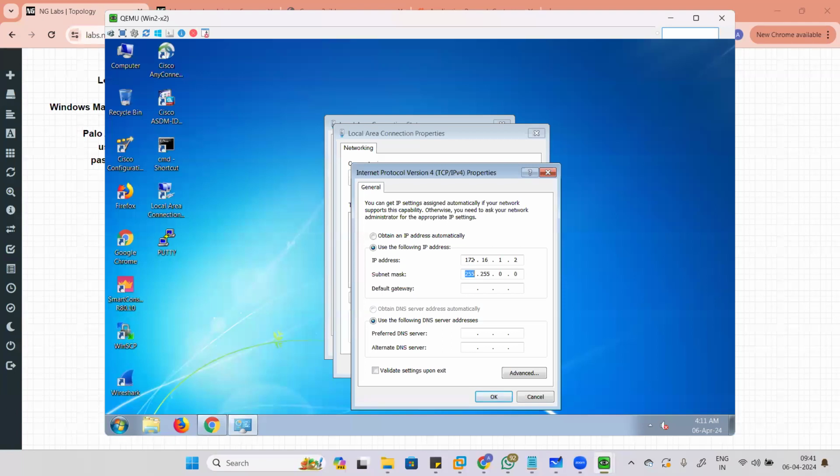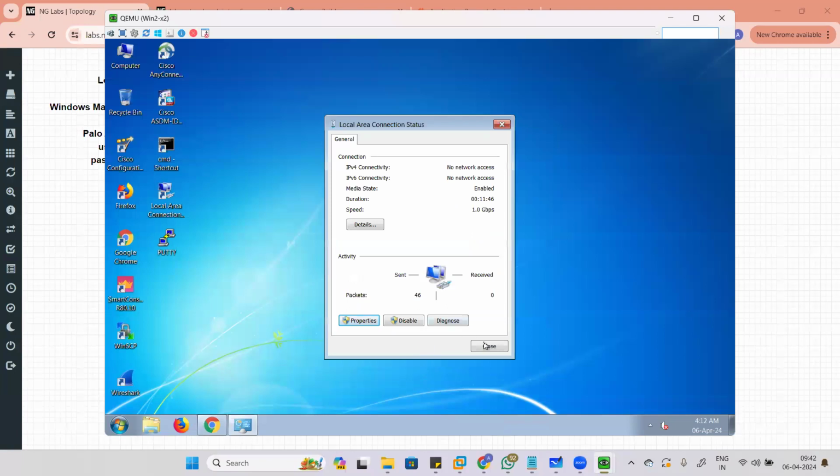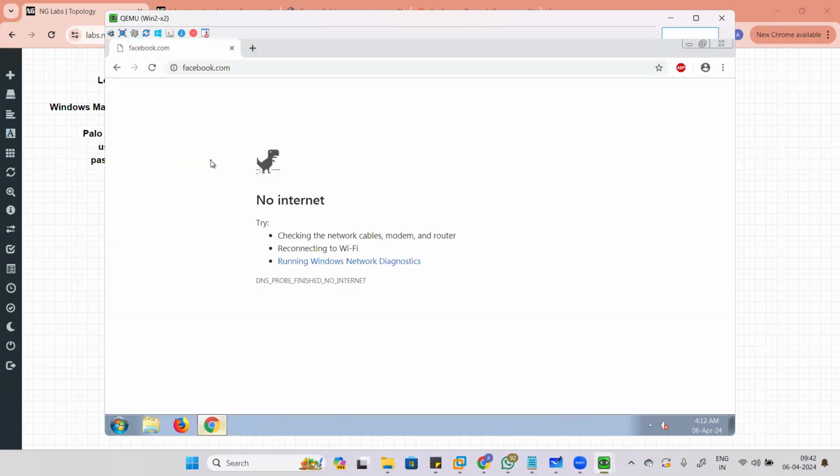172.16.1.2, and then subnet mask is /24, 255.255.255.0, and then the default gateway is 172.16.1.1, which is your firewall, right? Cool. And then we want the DNS servers as public DNS servers, that is 8.8.8.8. Click on OK. Done. So let's close. Let's see, now we are able to reach it.